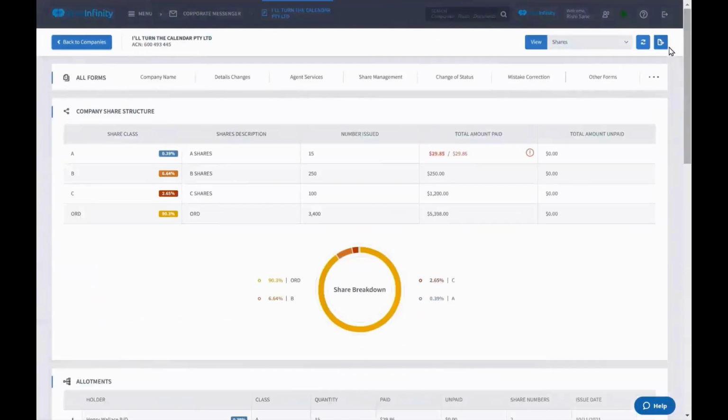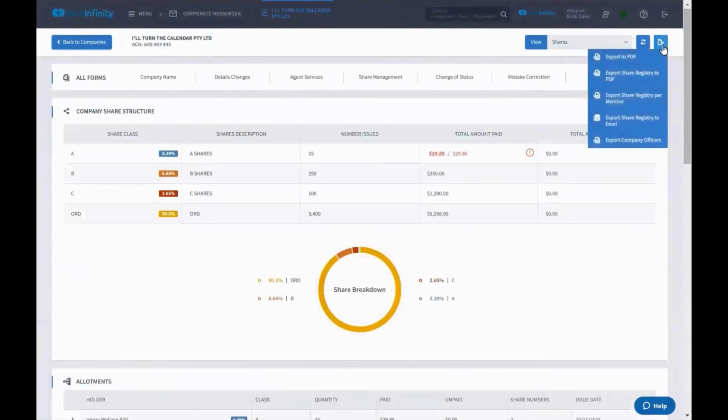Additionally, we also have the option to download the following reports on this page: export the company information to PDF, export share registry or share registry per member in a PDF format or in an Excel format, as well as export any company officers.